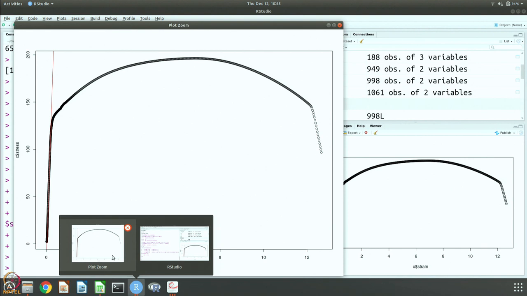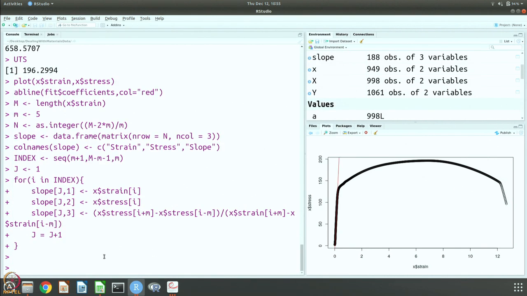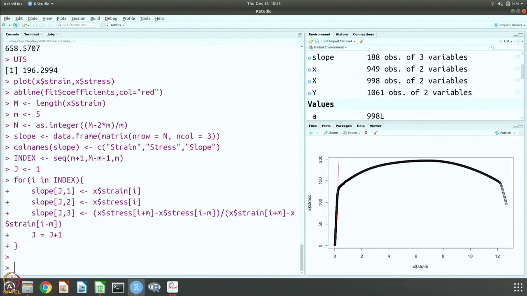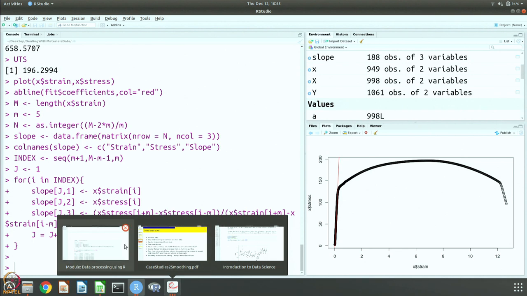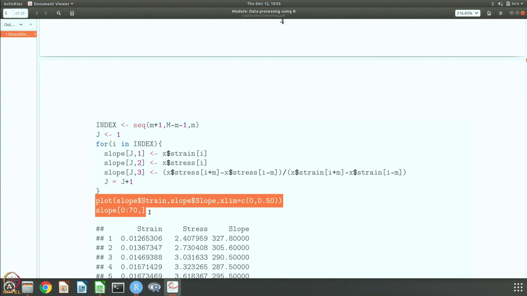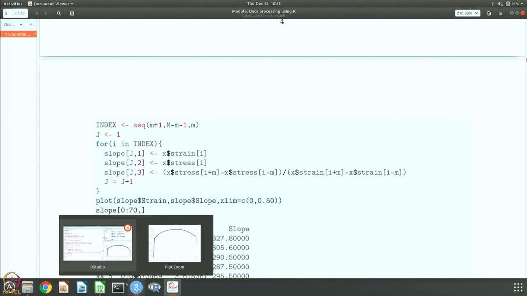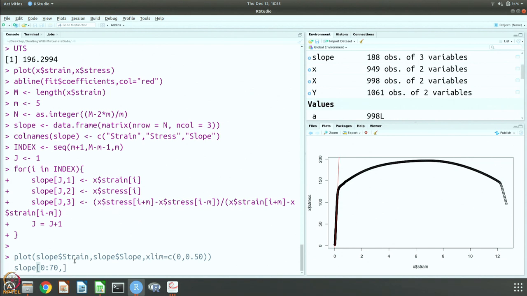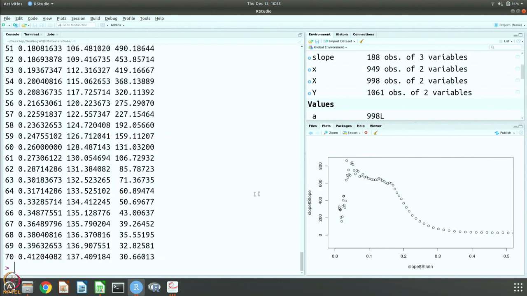But you can also do this using our other calculation that we have done in terms of slope, and let us do that to know what happens. Okay. So, let us plot the slope and also list out the first 70 values to know how it looks. You can see that initially there is some error, and then there is a constant value, and then there is a slope change, and then it becomes another constant value here.